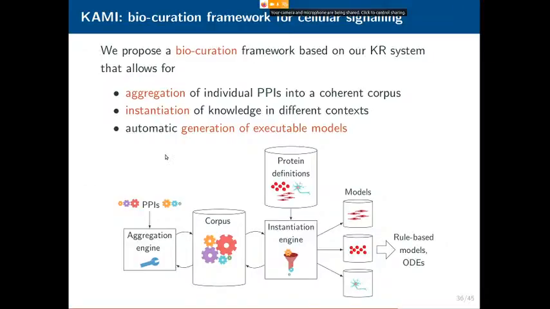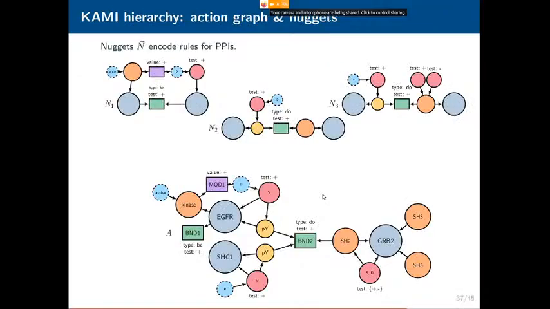So in this schematic example, you can see the pipeline of CAMI. The individual protein-protein interactions, PPIs, are fed to the aggregation engine that assembles them into a coherent corpus. This corpus contains a kind of global roadmap of all the entities and interactions that are known to the system. Then we use the definitions of different protein variants in different cellular contexts, for example, different splice variants, mutant variants, to instantiate, to reuse the knowledge present in the corpus for generation of different concrete models. In this small example, I show some models, let's say, for muscle cells, blood cells, and neurons. And then these models can be directly converted to executable models, to rule-based models, or ODEs, that is, ordinary differential equations, when it's feasible.